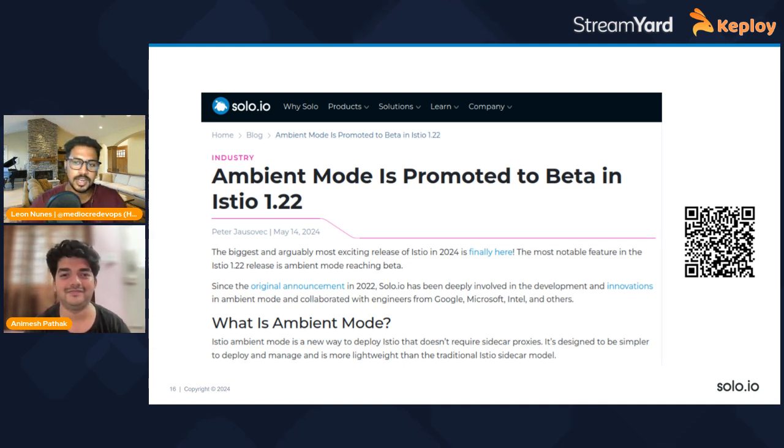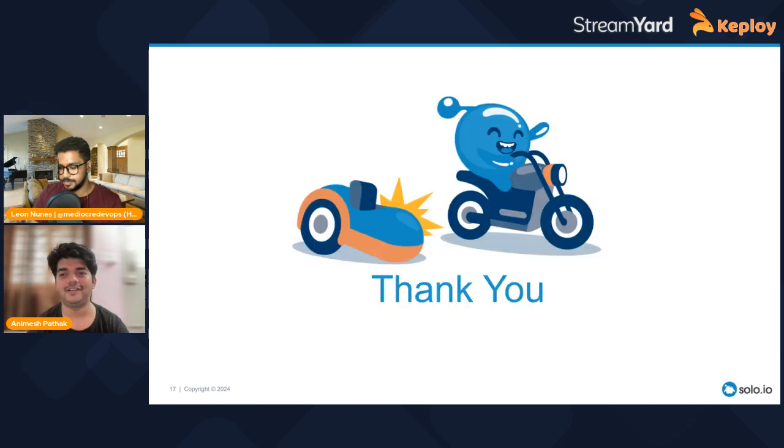Yeah, this is an article that we've written from Solo. If you scan this, it will take you to the article link. But yeah, we are all excited to see where ambient goes in the long run. Since it's in beta, that means more consumers will start deploying it in production, maybe smaller consumers or larger consumers, and depending on that, we'll figure out where it goes.